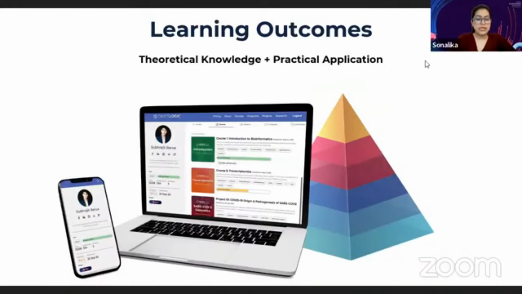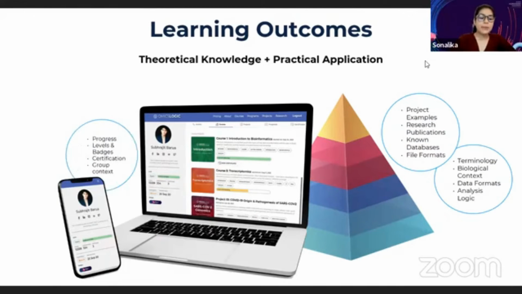After using the T-Bioinfo platform to visualize the pipelines and practice analyzing, students are then able to take their theoretical knowledge, the remember and understand levels of Bloom's, and apply that in a project. They apply, analyze, and evaluate levels of Bloom's. Then check their comprehension with levels and batches, certificates of completion, and test.